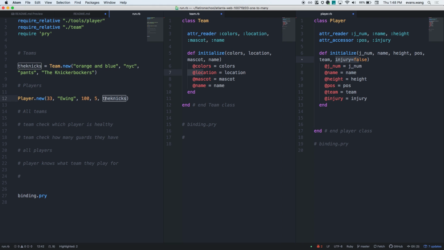Why did we need the Knicks and create this reference? And why couldn't we use the string the Knicks? Because the Knicks is attached to that object that is giving you a lot more information than the string will.